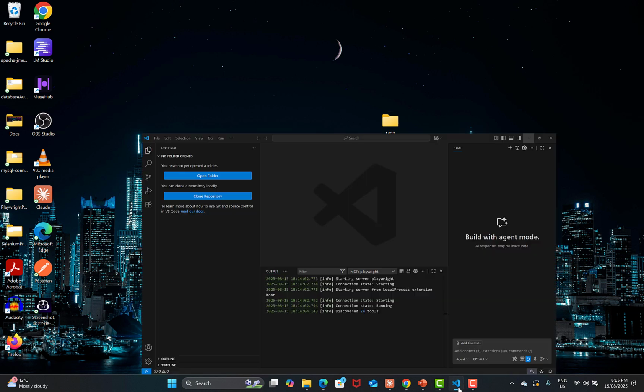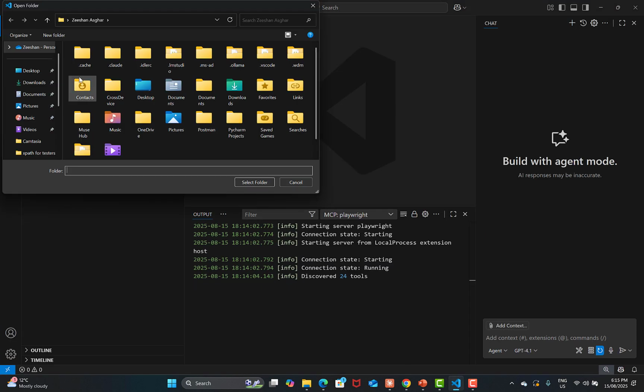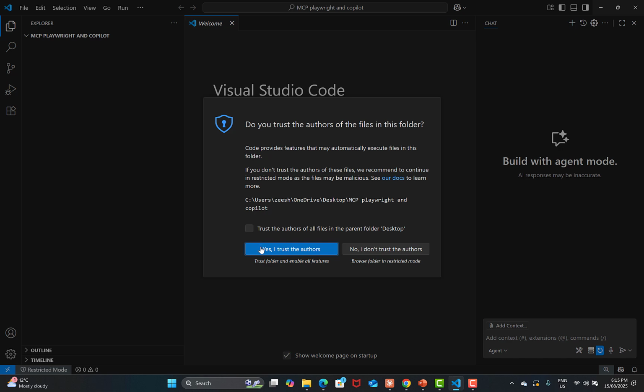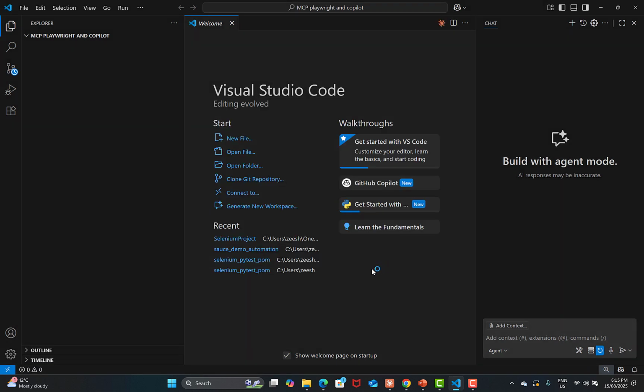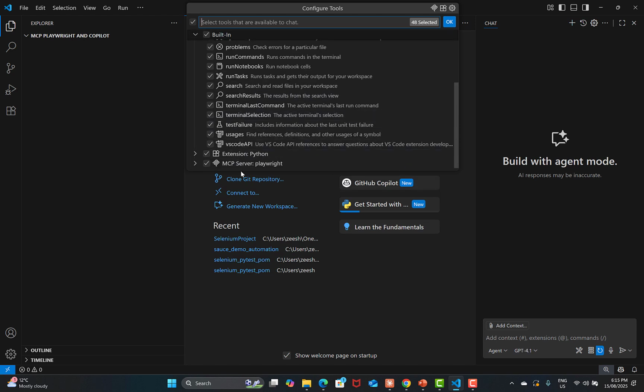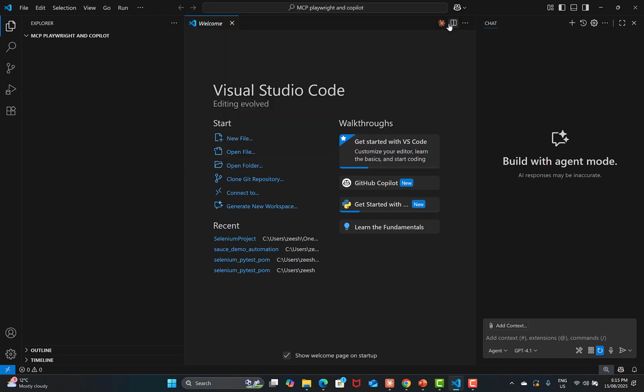And simply I'll go back and open folder, and that's on my desktop. So this is MCP Playwright and Copilot. Just open this one and trust this one. And again, just go here and see whether it has access to the Playwright's MCP server or not. So once you have done this one, we have opened a project which is empty in nature.